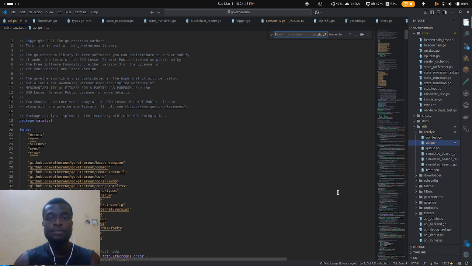So today we'll be doing a walkthrough, just not an in-depth walkthrough, of the Go-Ethereum client, just to see how block validation happens and some of the functions that are being called in block validation.